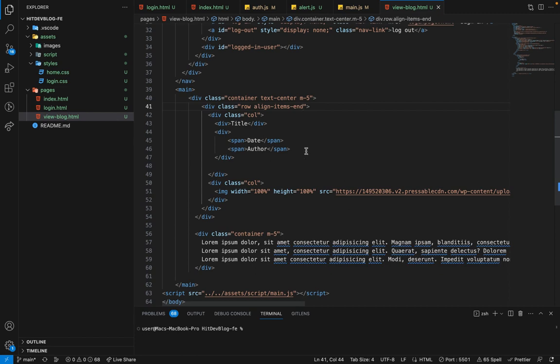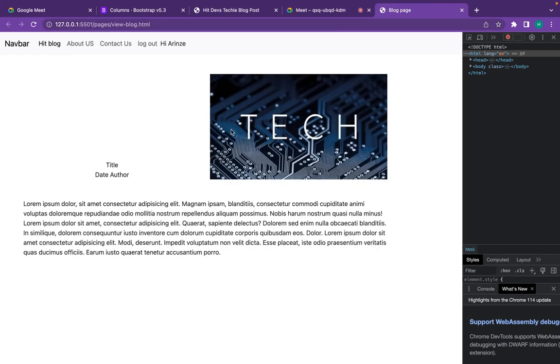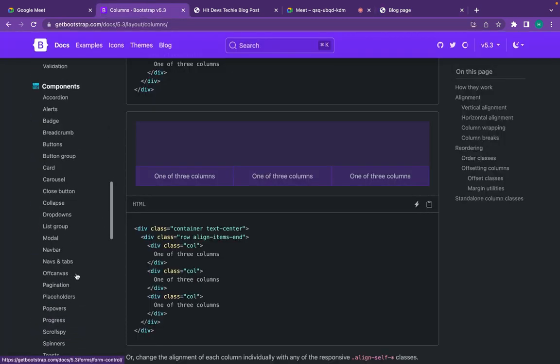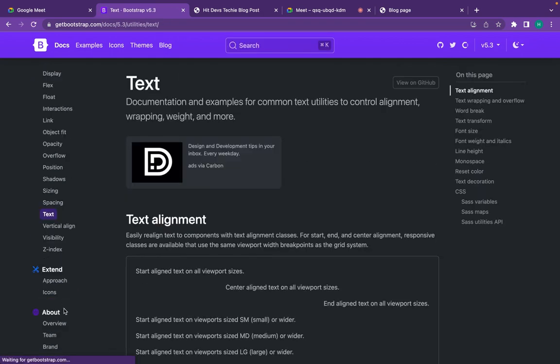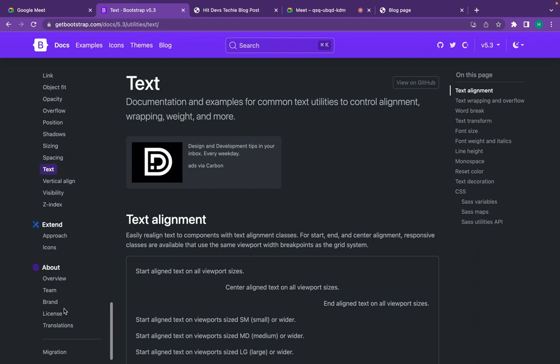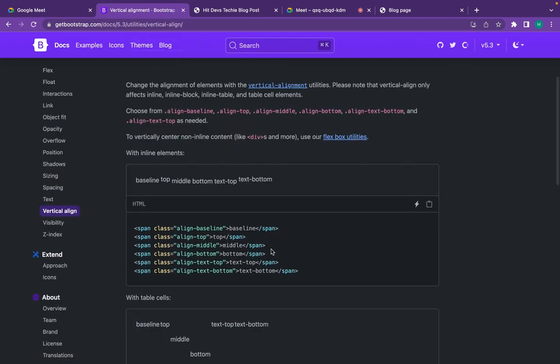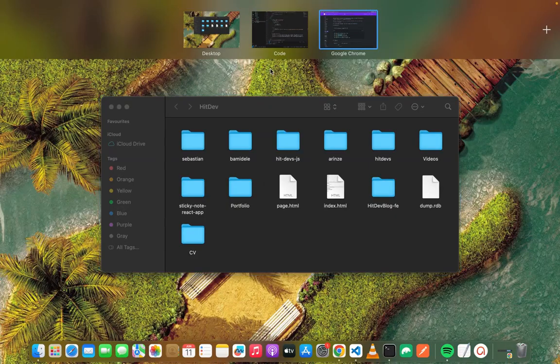Alright, so we have the date and the other guy. We need to probably move this guy to the center of this place. There's a Bootstrap class to do that. Probably inside utilities, you should be able to see it. Okay, I think it's vertical align. This is horizontal, this is vertical, yeah. So vertical align: align baseline, align middle. Let me try this. Hopefully it works.